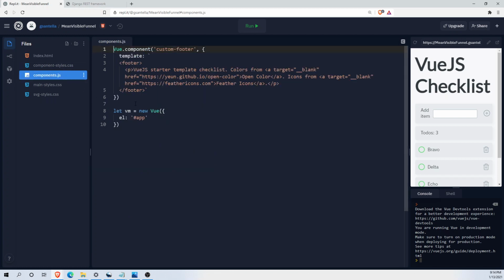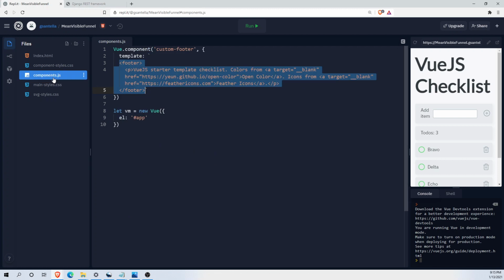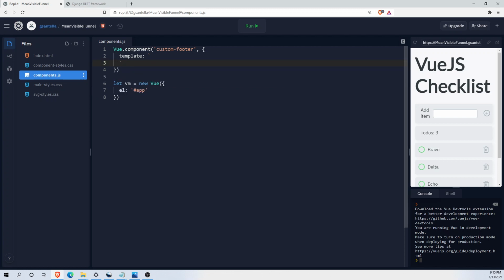A component has a template. So it's just HTML or other components or other coding within this template that will essentially go and be a part of that tag. So this tag will turn into that HTML. So if I change this and I change this, I can now have something.